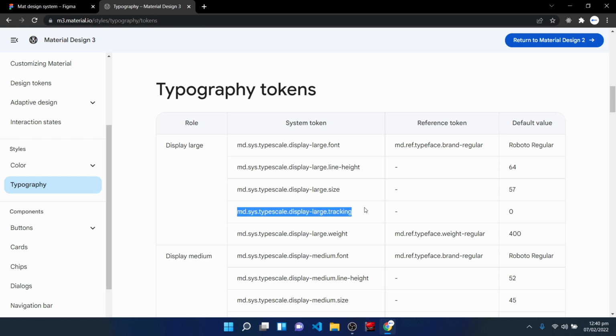Now, let's go back to our typography tokens table, and let's look at the fourth system token here. Now, this fourth system token here is storing the tracking value that should be assigned to a text style that will play the display large role in our typography system. And tracking actually is letter spacing. So just have that at the back of your mind.